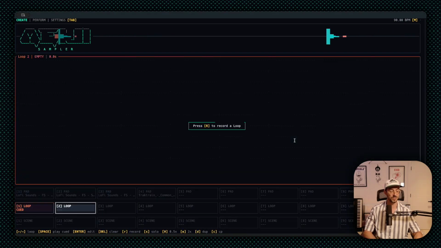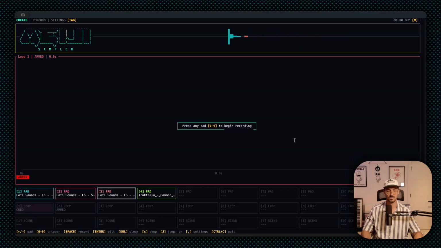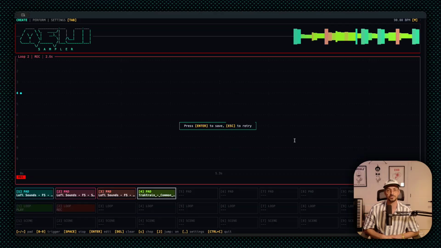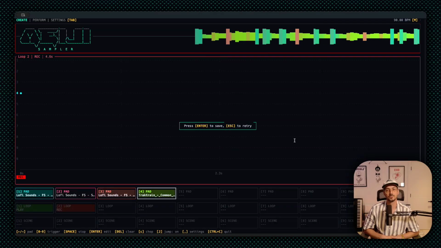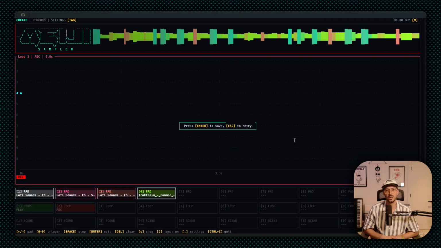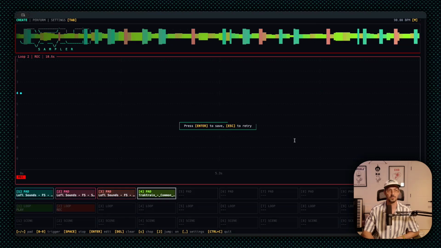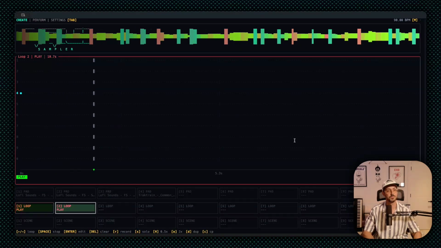And you know what? Actually, let me just record that here. So I'll go to record on my second loop and then hit 4 to trigger my track train loop. Okay, I'll just let this play out. And then when I'm done, I'll hit enter. Cool, dope, got that in there.